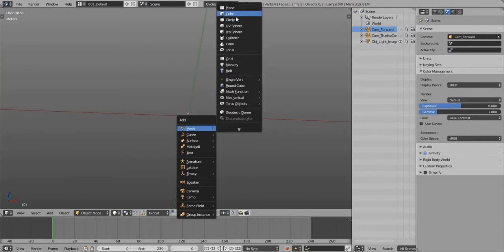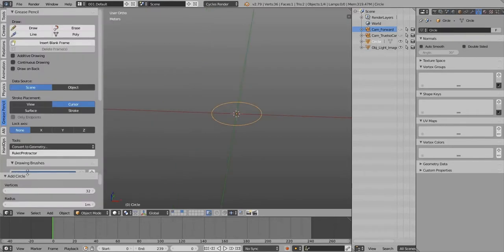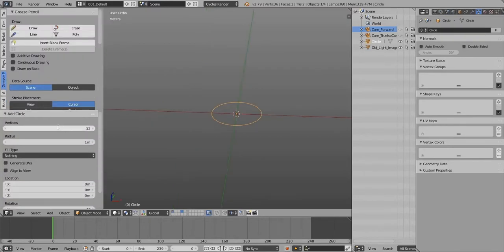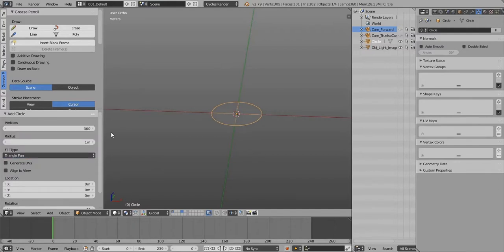Okay, let's make a new mesh. We can make a circle. And I'm going to bring up the settings here. I want this to be 300 vertices because it will be divisible by 6. So 50 vertices per sector. And we're going to use triangle fan.